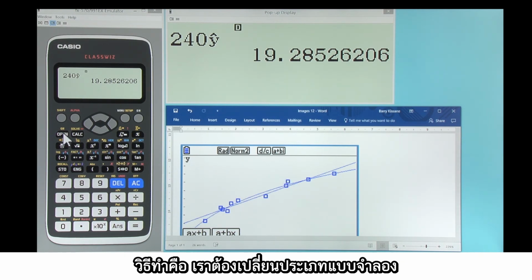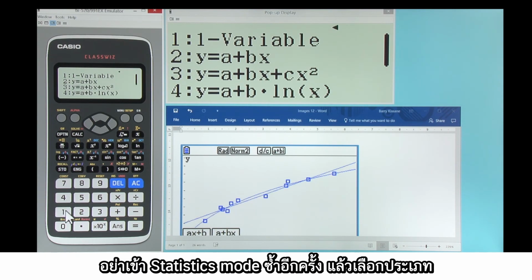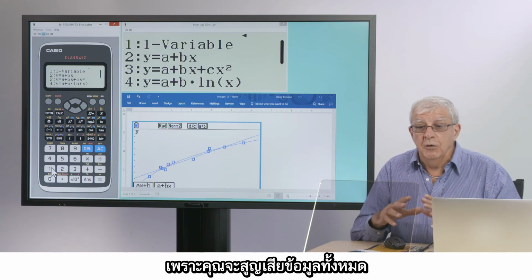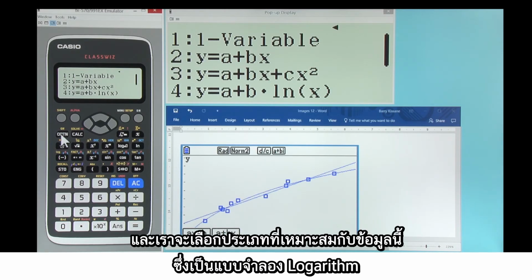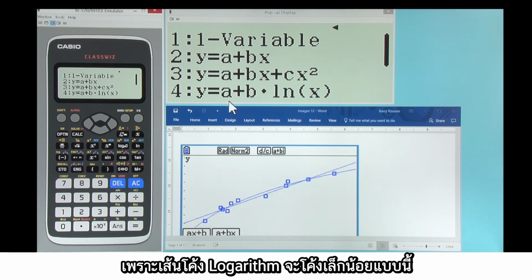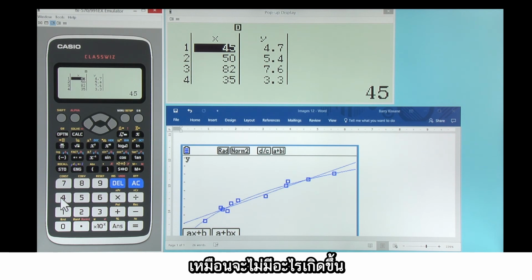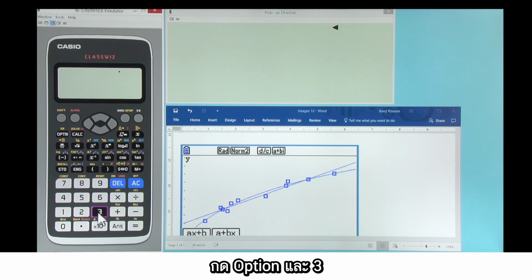To do that, we need to change the type. Number 1, select the type. Do not enter statistics mode again and choose the type, because then you will lose all of the data. So we've selected the type from option, and we're going to choose instead what would suit these data, a logarithmic model, because logarithmic curves go down a little bit like that. So let's choose the logarithmic model with number 4. Nothing seems to have happened, but we'll tap AC and we'll check the regression calculations again, option and number 3.